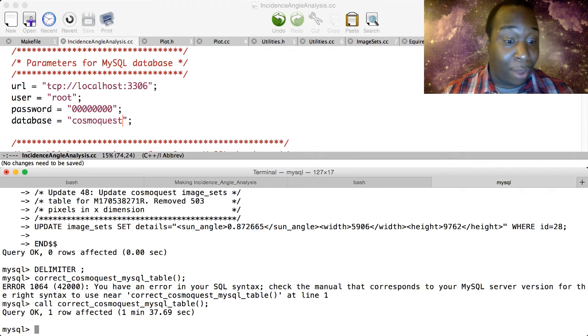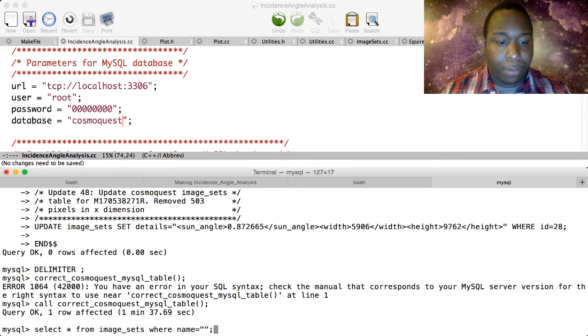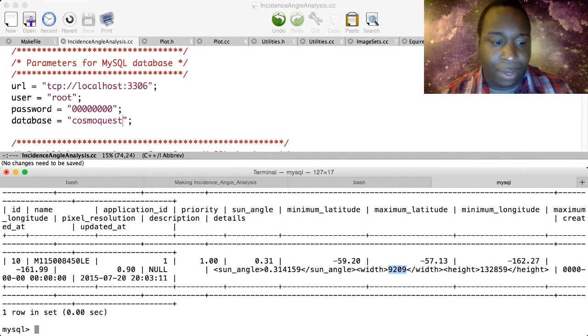Okay, so everything should have gone through, and now I should be able to check. Select star from image sets where name equals... I need to go ahead and retrieve that image ID name again. This should be it. All right, run it, and there it is. It's changed now. It's no longer 9289, but it's 9209.